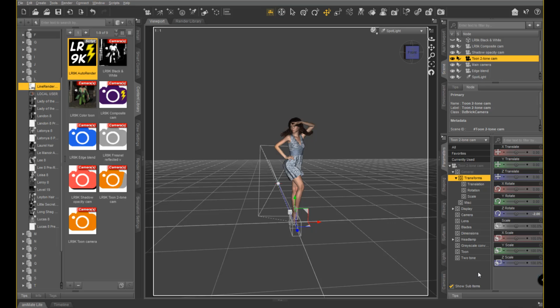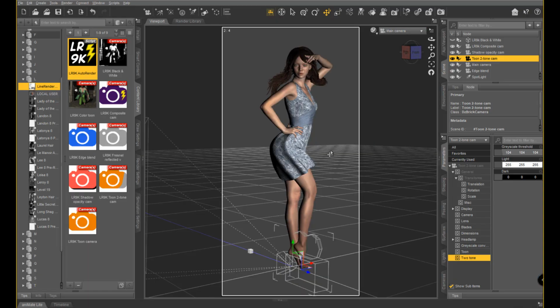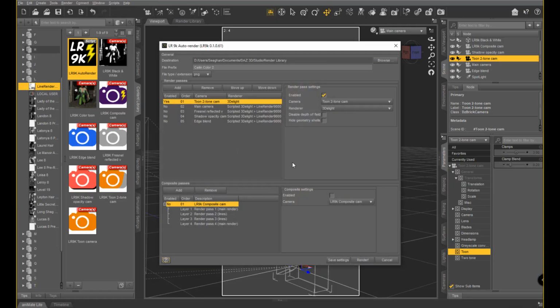So let's do an experiment with the two-tone camera. Let's just render it out using the two-tone cam. Let me change my camera back to the scene, the friend that we had. Yep, good call. It was main camera. It's the one we were using. The Tune two-tone camera, try that with this one, using the LR9K script instead of the 3Delight script.